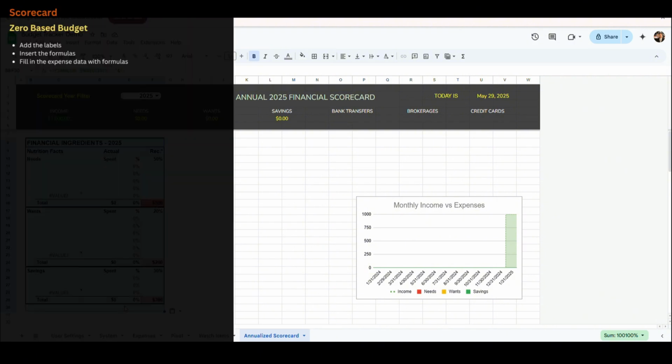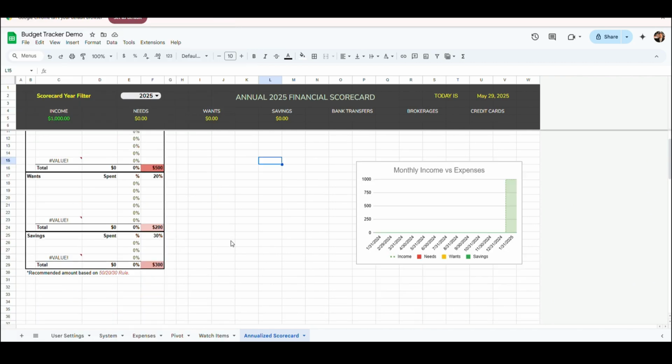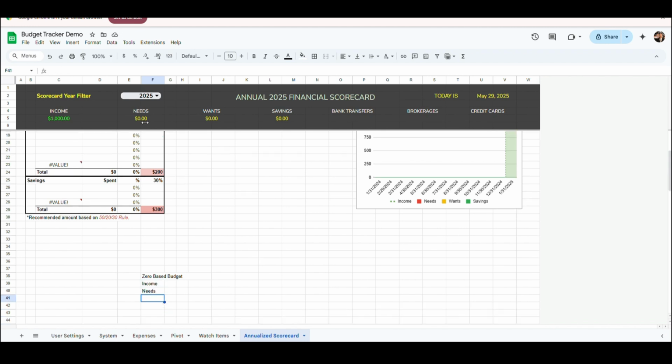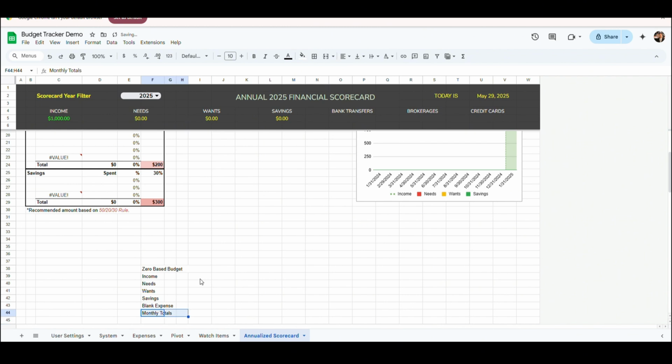Annualized Scorecard. Zero-based budget. We're showing every dollar has a job. Merge F38 through I38 and type zero-based budget. Below that, merge the cells and label the following: income, needs, wants, savings, blank expense, and finally, monthly totals.